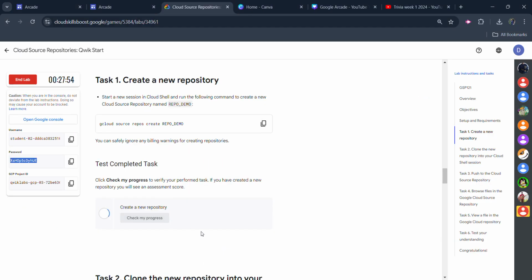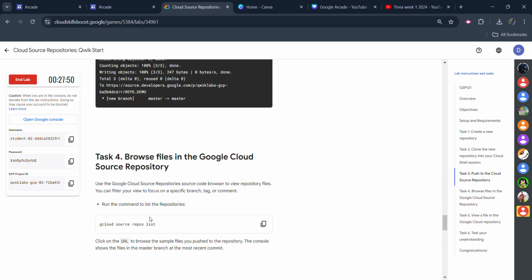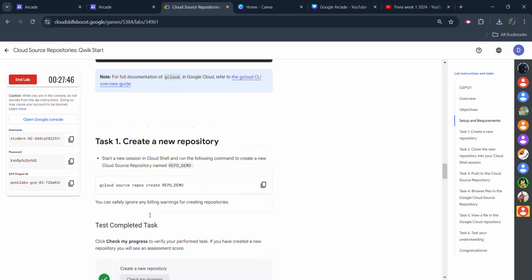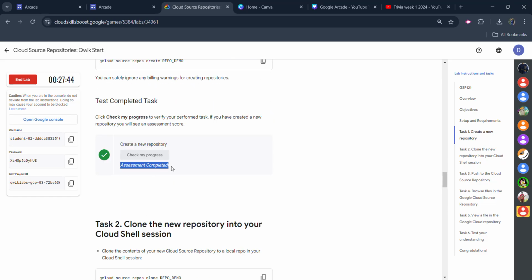Come back to the lab, click on check my progress. You will get the green tick in this, and simply scroll down to check if we missed something. No, we get the green tick for the task and we are good to go. Ab hame aur kuch nahi karna hai. We get the green tick for this assessment.